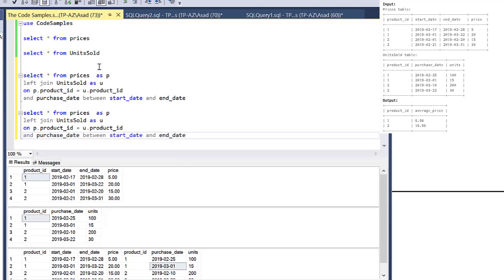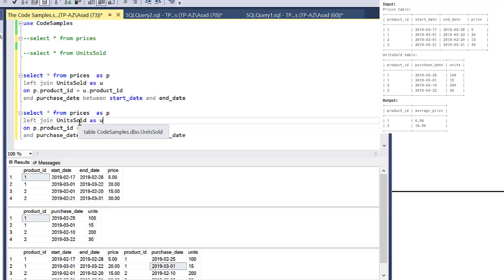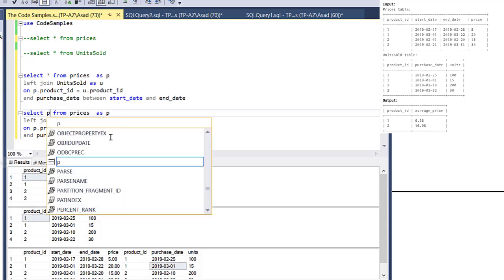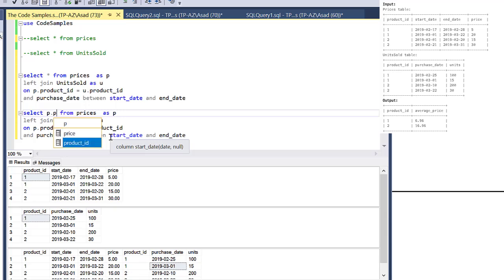Let me just drag it here, and then I'm just going to comment these two out for now. And here I'm going to start writing our final script. So I have to select our product ID, and product ID is in both the tables, but I'm going to select it from the prices table because a product is always going to be there. But what if no units were sold? I cannot grab it from the units sold table, so I'm just going to grab it from the prices table. So I'm going to say p.product_id.